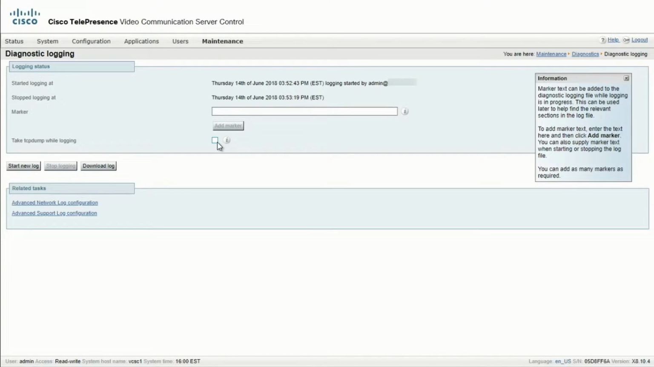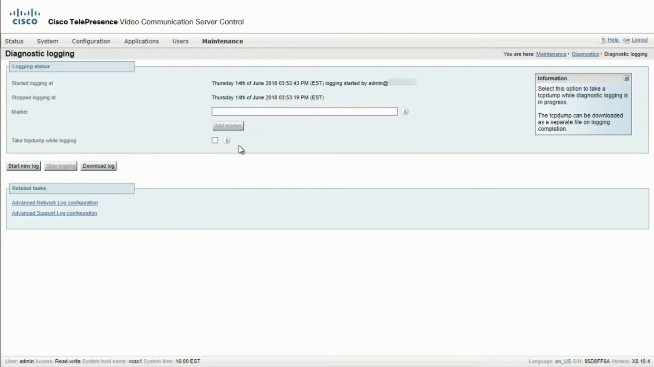Below this is the TCP dump checkbox, which is used to start a packet capture and include it within the diagnostic log bundle. If you're getting diagnostic logs for TAC, please make sure to check this checkbox. In most cases, no additional logs or debugs need to be turned up.